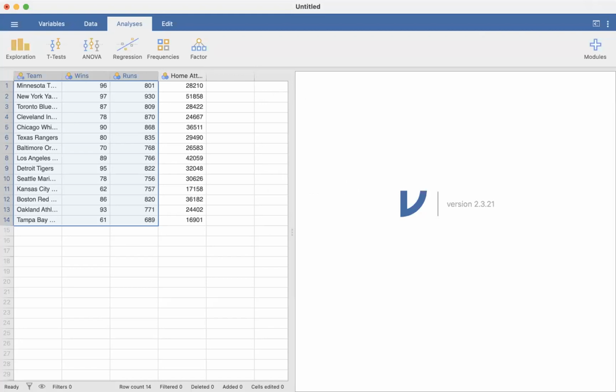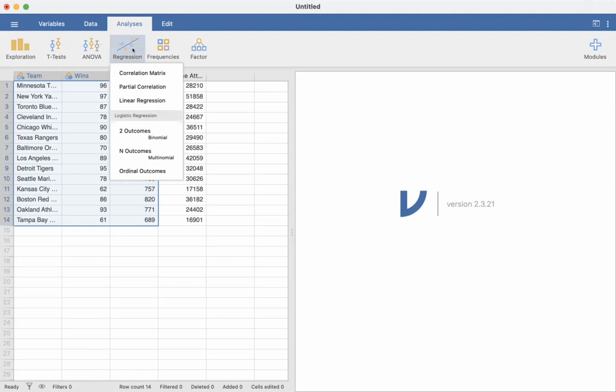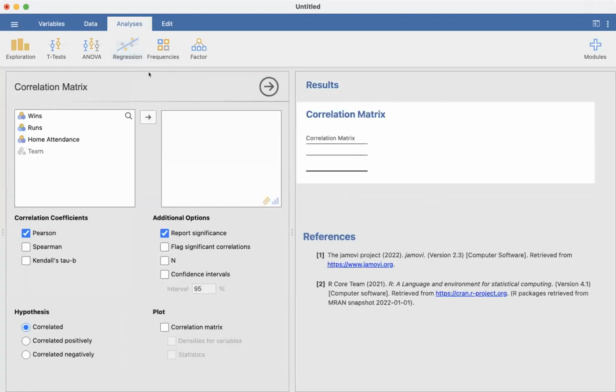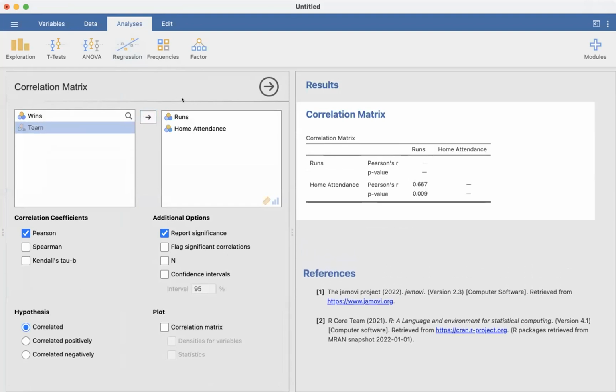So we go to Jamovi, and you'll see our data. We have 14 teams, so it's not all 30 teams in the MLB, but it is a sample of them. And we have the number of wins, runs scored, and home attendance, or average home attendance. In order to compute the correlation, we click on regression, and we click on correlation matrix. And we can pick whichever variables we want to compare. Here we're going to compare runs with home attendance.